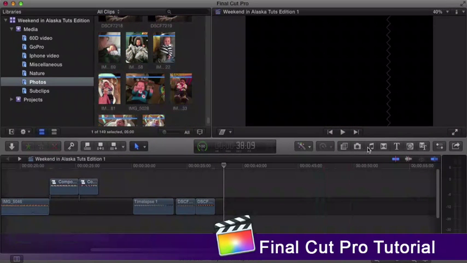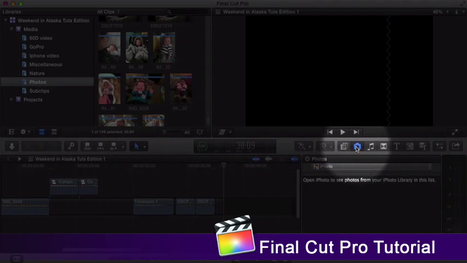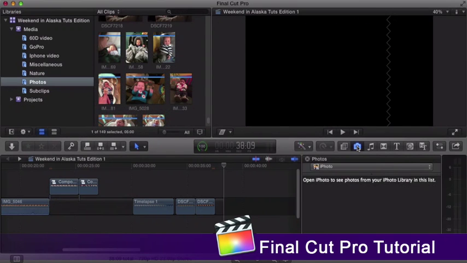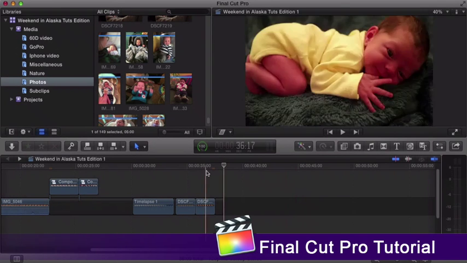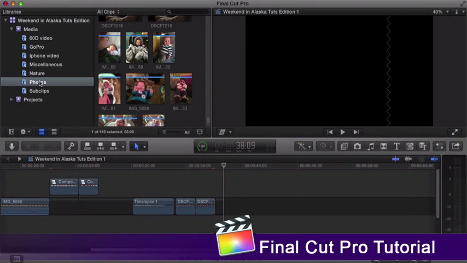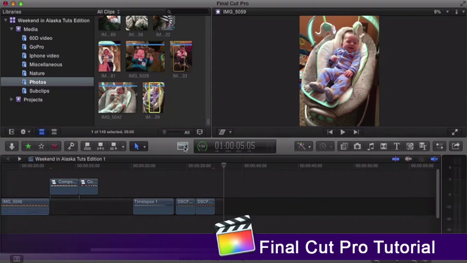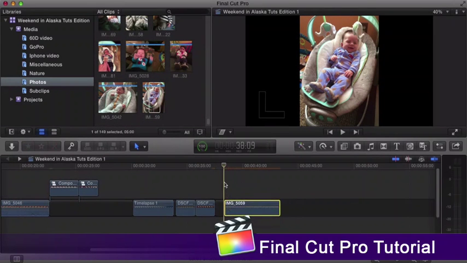Now you can import directly from your iPhoto library, but as I said before, I recommend that you organize your photos in advance into the folder for your editing project and then import them like the rest of your footage. We're going to take this photo and just drag it in here.